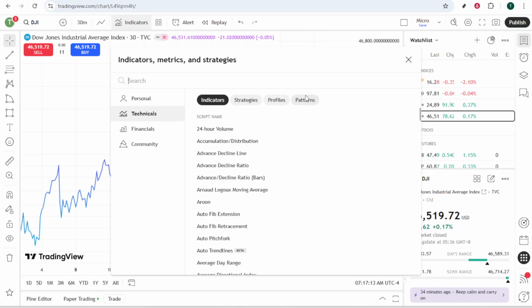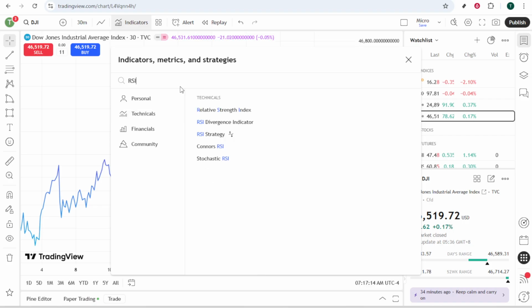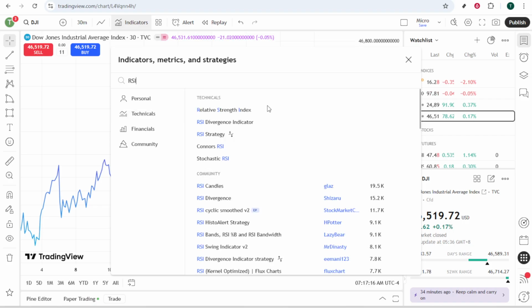Once you're in the indicator menu, type RSI into the search bar. The search feature here is super handy for quickly pulling up what you need. From the list of options that appears, select the Relative Strength Index indicator. By clicking it, you'll add it directly to your chart, ready to be customized to your liking.